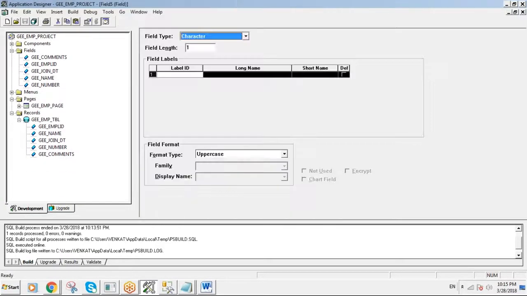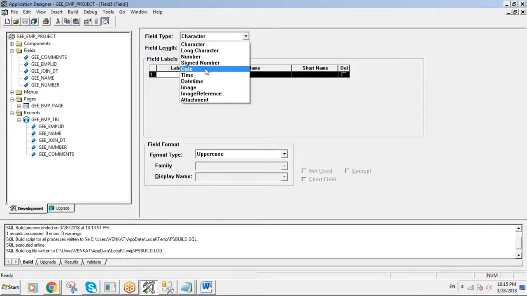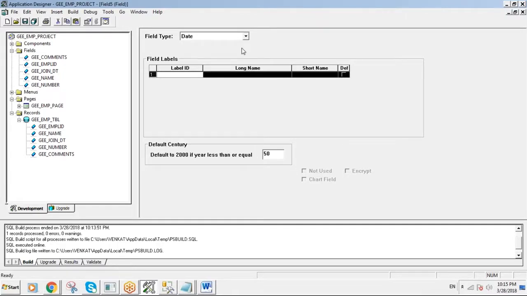Next, field type is date. For date, there is no field length available. Very straightforward. Why? Because date has a fixed pixel length. Date, month, year, and in between are the separators. 1st January 2018 is 01/01/2018. Date has a pixel length of 10. Date has a label ID, long name and short name. All are common fields. What is this? In our date also we had that.